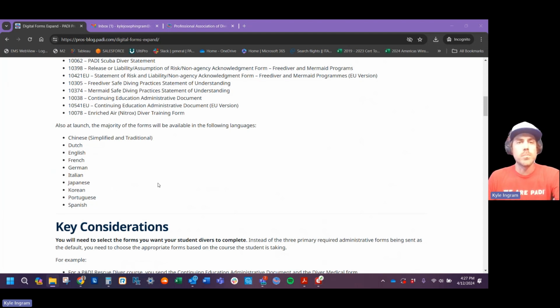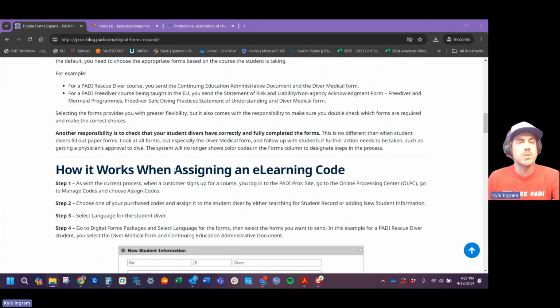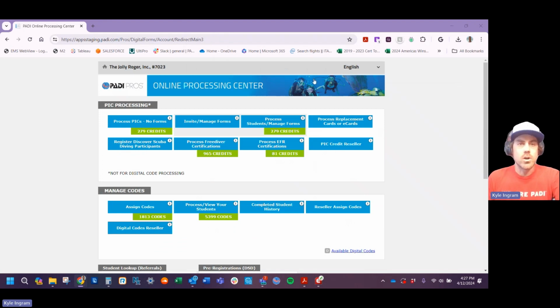We cover all of the languages that are most used here in the office, and those come out right at launch with English. It does also cover some of the key considerations and a few of the changes that have occurred. Generally, the process is more or less the same, but I'm going to walk you through what you need to know. So let's all go somewhere we're familiar with, and that's the Online Processing Center 3.0.